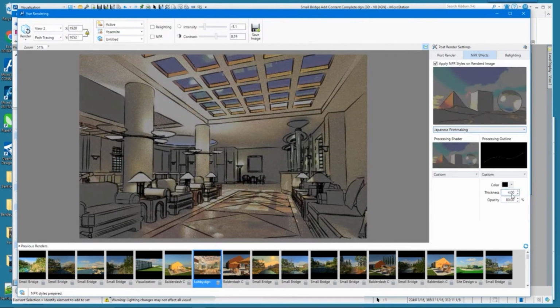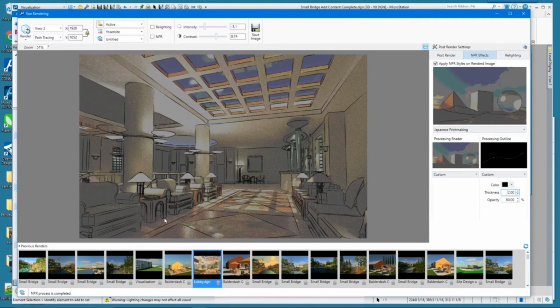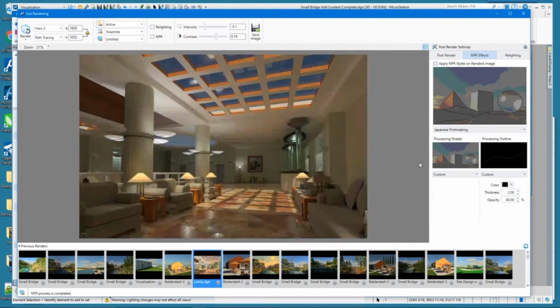I can come in here and adjust the line weights. So if I want to go down to a 2 as far as my line weights is concerned, it's going to re-render that, and I'm going to have finer lines with my outlines. Again, there we go. It looks a little bit nicer. And if I want to go back to my photorealistic rendering, I just turn this off and it goes back to my photorealistic rendering, just like that. Very good. NPR, non-photorealistic rendering, and relighting.